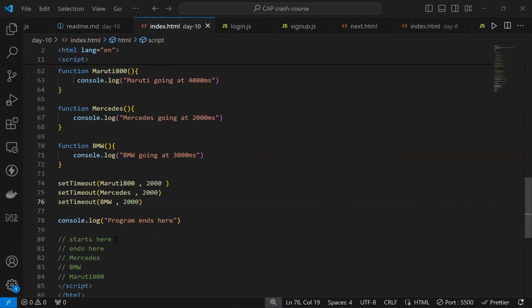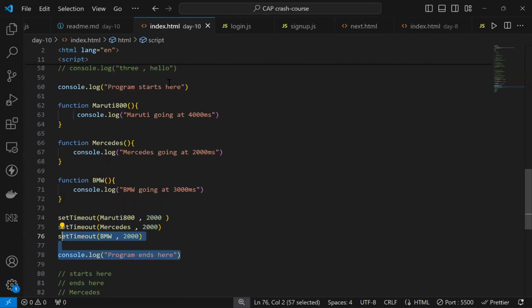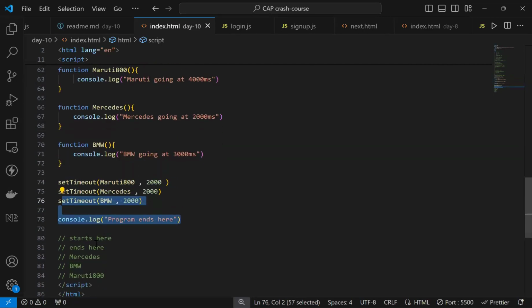Okay. So what do we print first? Starts here will print. सबसे पहले, very first, right? Then should we print ends here or should we start with Maruti? Ends here, right? As soon as we have used this method set timeout, we have given JavaScript the instruction that this function is asynchronous. Skip this, take this thing out, print everything after this first. So starts here and ends here will print first, then we'll print Maruti, Mercedes, and BMW.